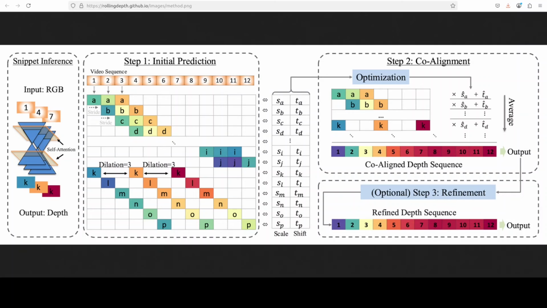So if you have any application in autonomous driving, robotics, augmented reality, and even content creation where reliable 3D scene understanding is essential, maybe have a look at this model.